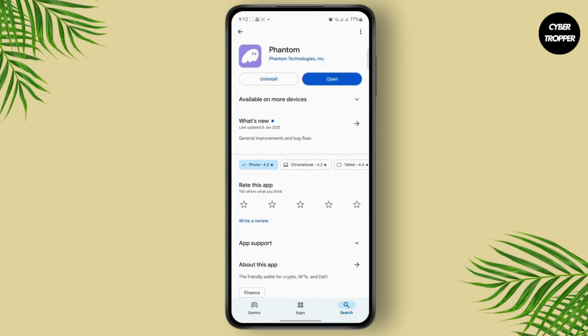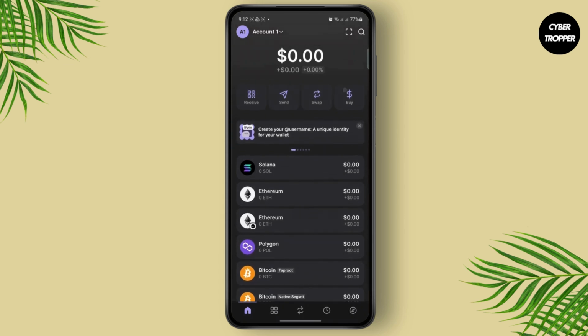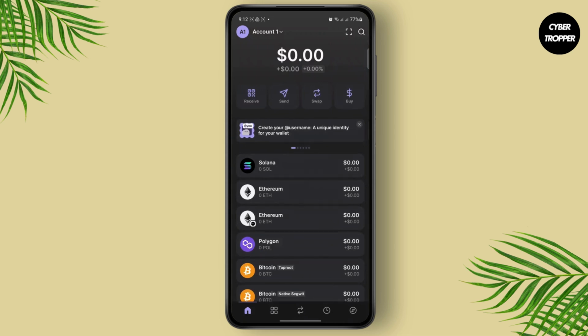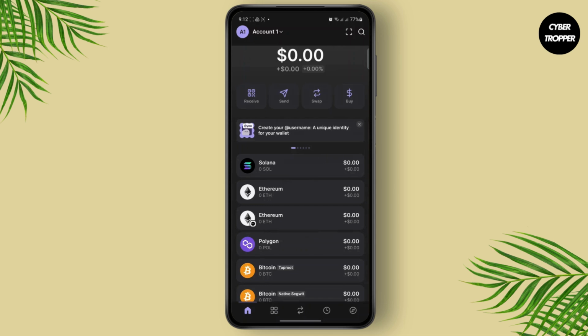So the first thing that you need to do is open up your Phantom app, and as you guys know, by default Phantom displays your currency in USD. Phantom currently does not have a built-in option to change the displayed currency like some other wallets. Instead, it automatically displays the token value in USD.